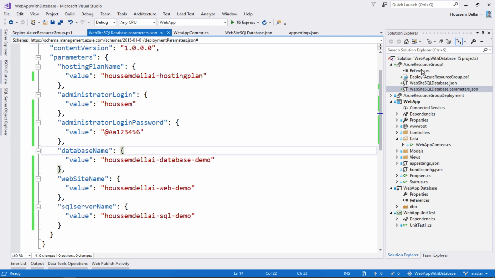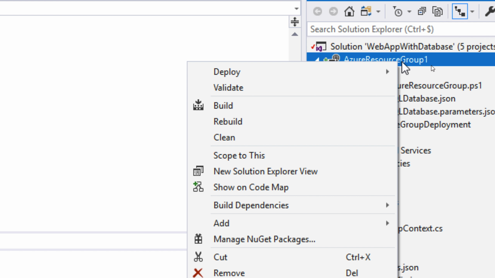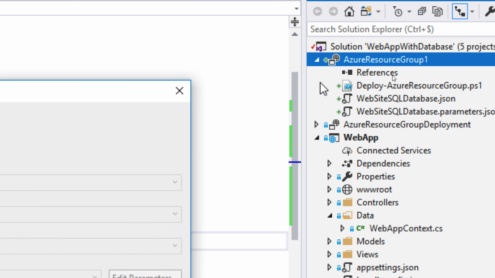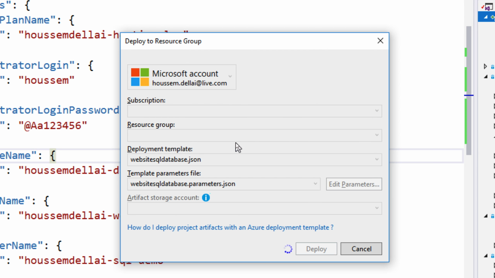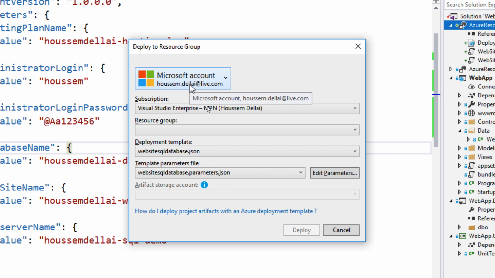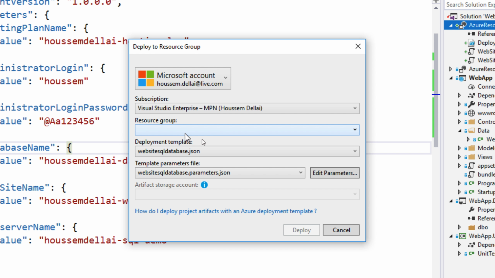Let's now try to deploy this ARM template. To do that, we'll go to our project, right click, then choose deploy, then click new. We'll have this window that takes the deployment template and then the template parameters file. It will then try to connect to my Azure subscription, because I'm logged into Visual Studio, so it can recognize through my email and password which subscriptions I have. Here I have selected this one.